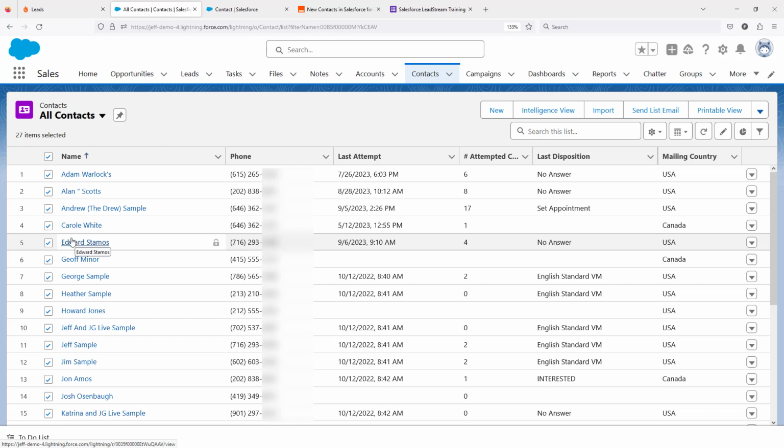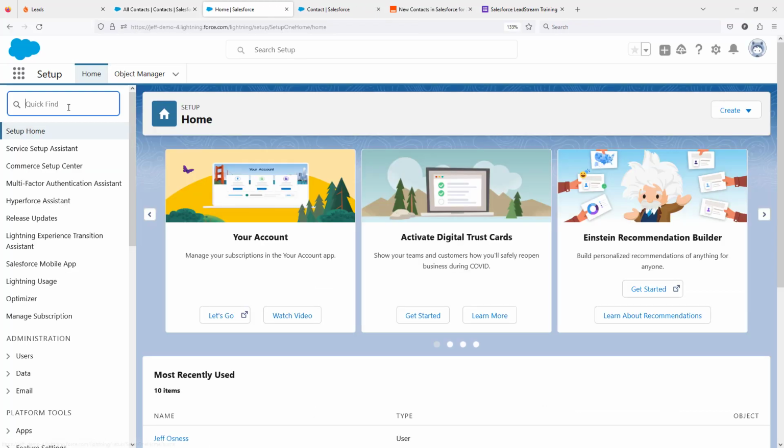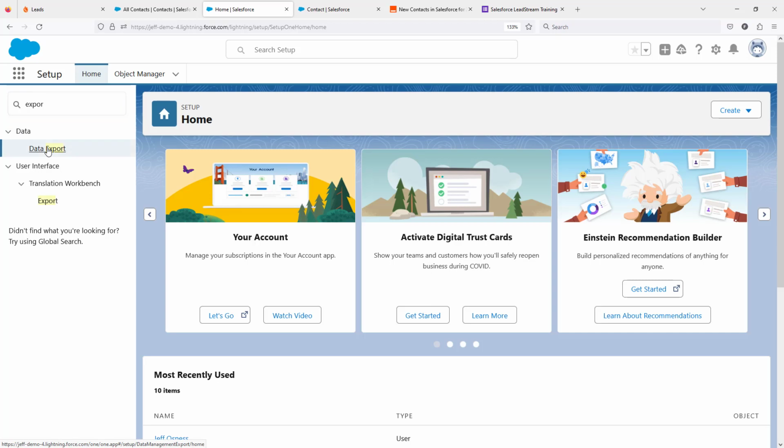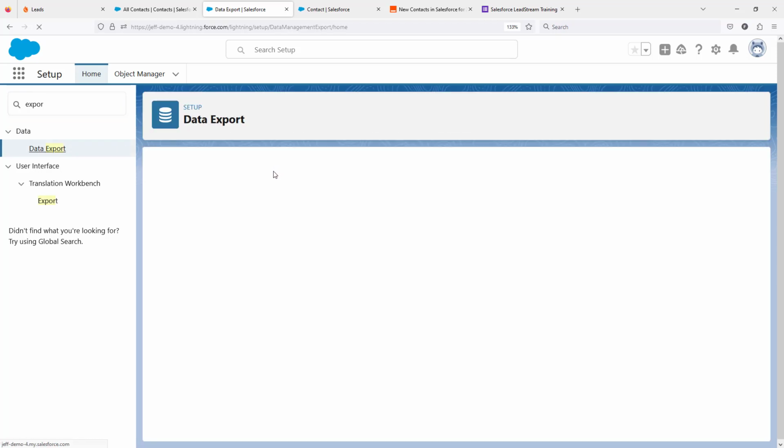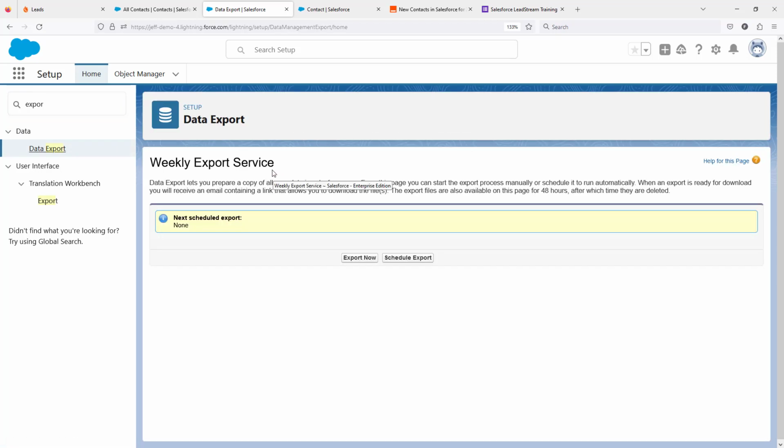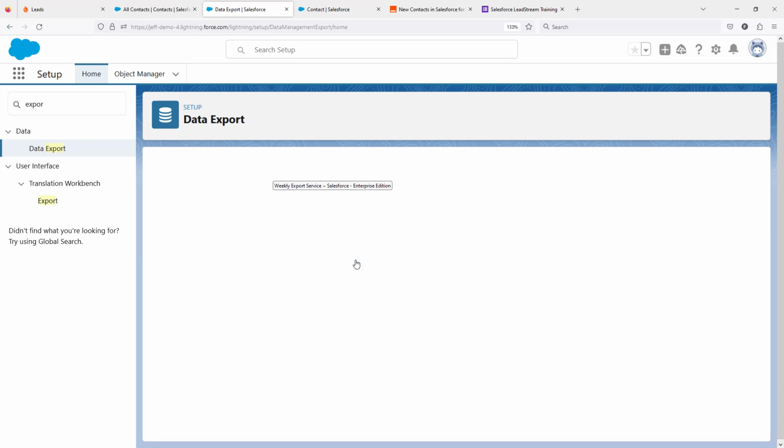In our training today, I'm going to show you how to take data from Salesforce and get it over into PhoneBurner. We're going to take advantage of tools that already exist in Salesforce, so we're just going to jump over to Setup. In our quick find, we're just going to type in Export, and we're going to do a data export. Obviously, this is just a feature within Salesforce, so hopefully you already know how to do this. I'm going to go ahead and click on Export now.